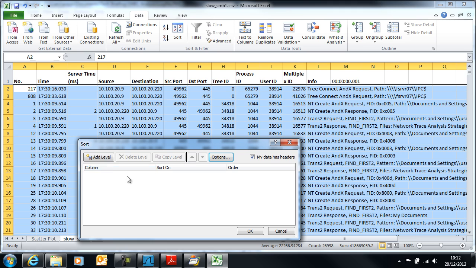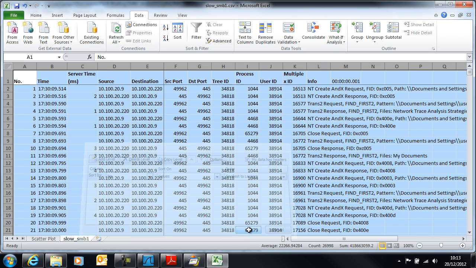So let's just get rid of those. Whoops, add a level. Back into frame number, smallest to largest, and we're back to where we were. So that's how we get the server time.